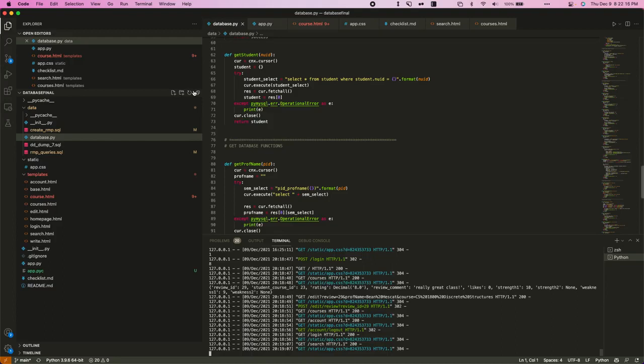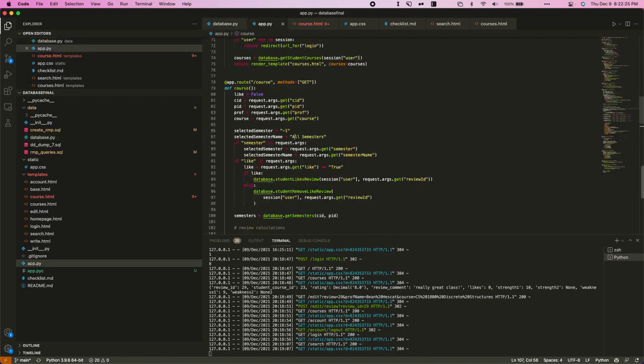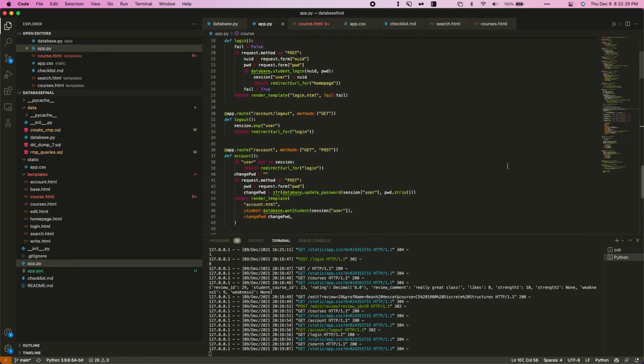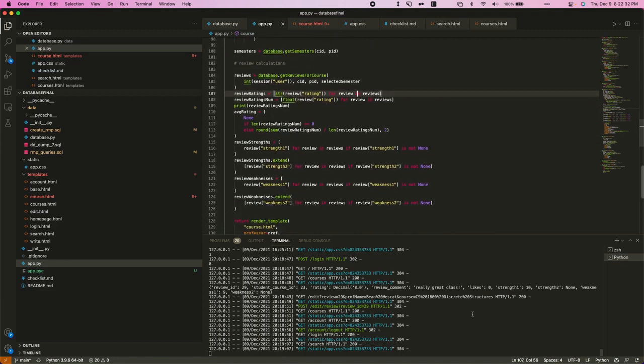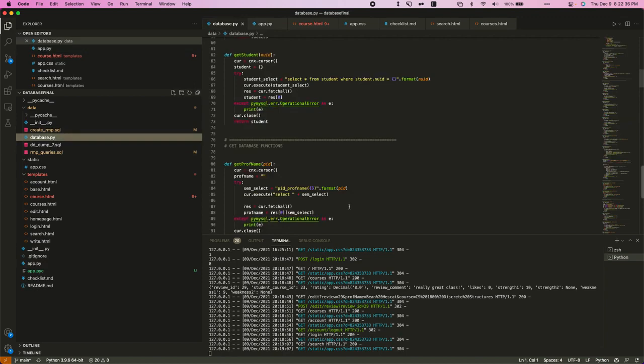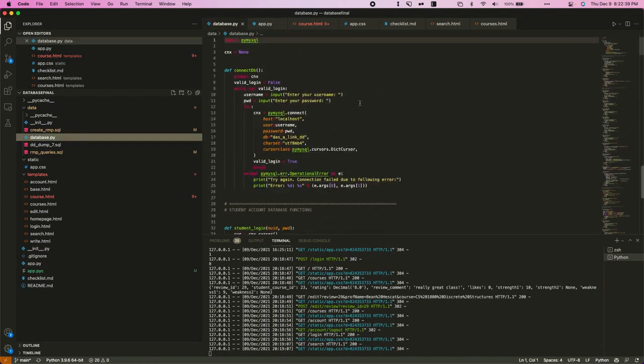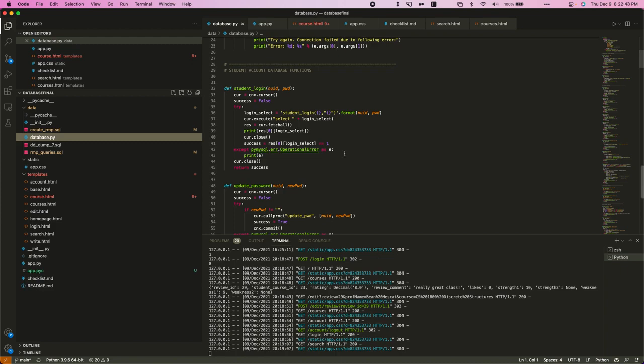And now for the architecture of our application. We used Python Flask to create our application. So in app.py, we've defined all of our routes and used functions that we defined in database.py to access our database. We used PyMySQL to call functions and procedures defined in our database.